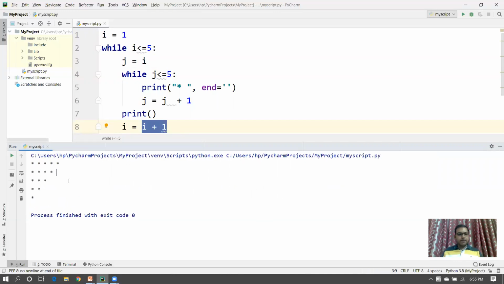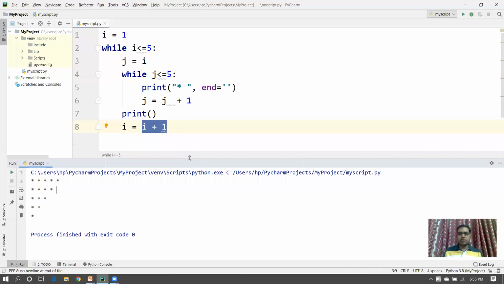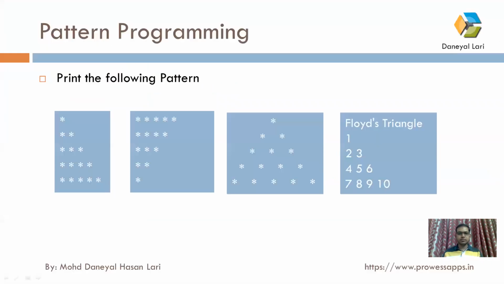So the thing I want to show you is you can write your logic accordingly, and this will be your logic, that how you are going to print your pattern. This totally depends upon you. You are controlling your loops, you are controlling your code, so you can write as you have the logic. The logic is not fixed for any program.